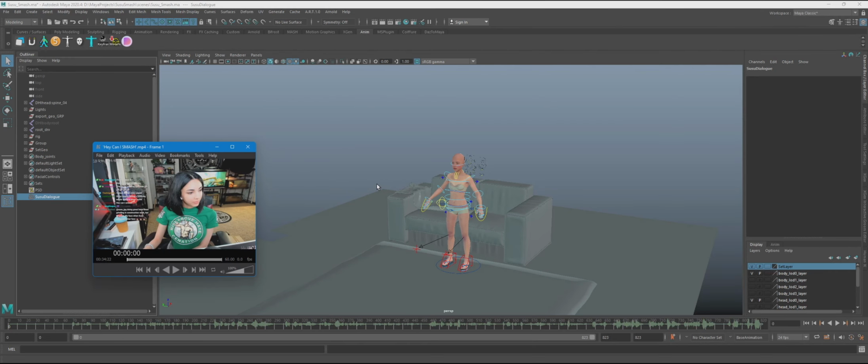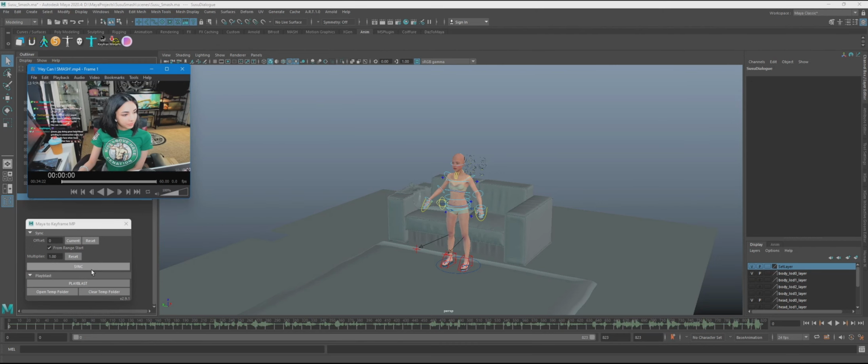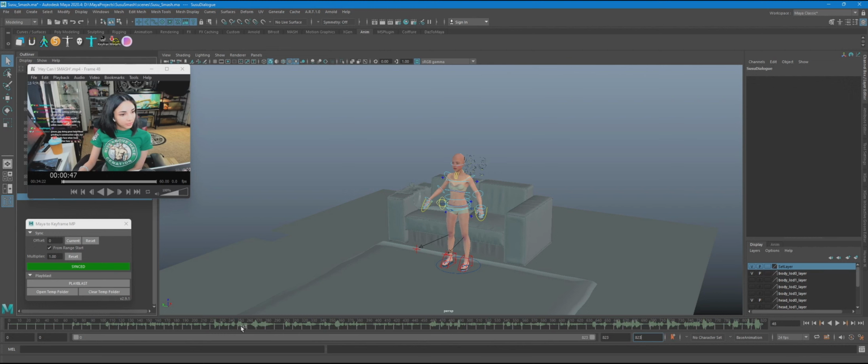So here I have my reference loaded in using Keyframe MP, and I have the script provided by the creator. And when I click sync on that script, now as I jump through the timeline, my reference file moves to that same position in time.